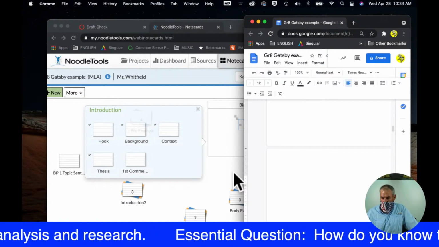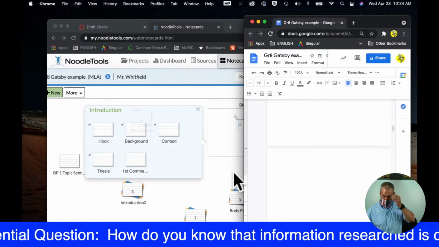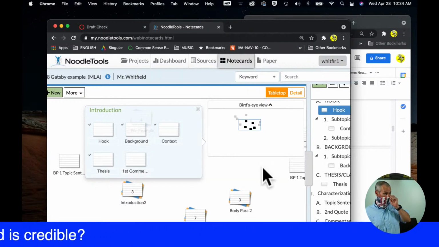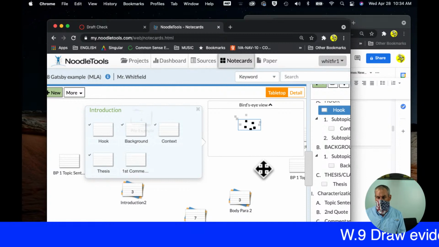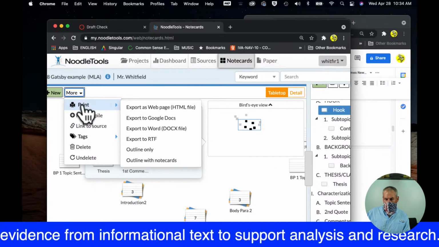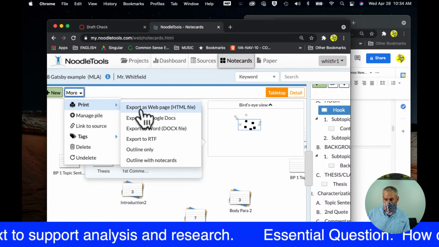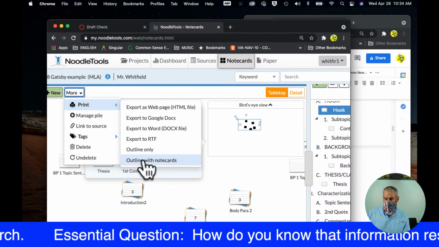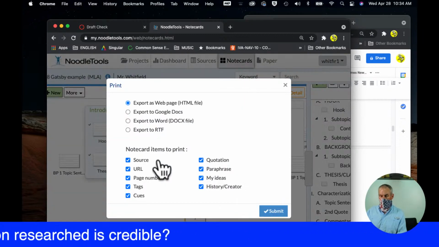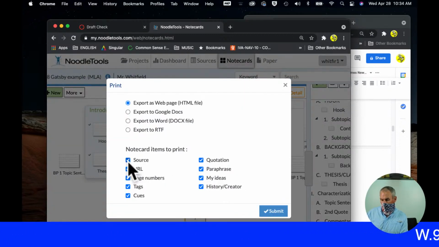So if this is my first page, I want to start putting stuff in my paper. To do that, going back to NoodleTools on this note card page, I want to print off all my note cards and stuff because I have my information in it. I want to do more. Click on more, and then click print, or at least hover over print. I want to do print outline with note cards.